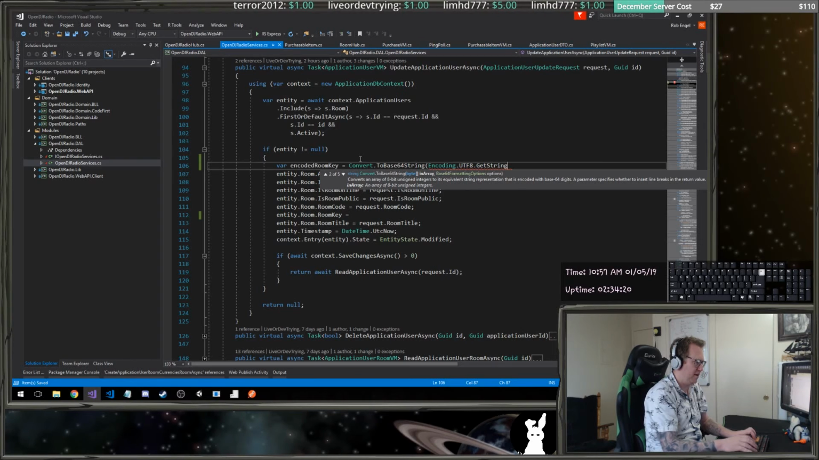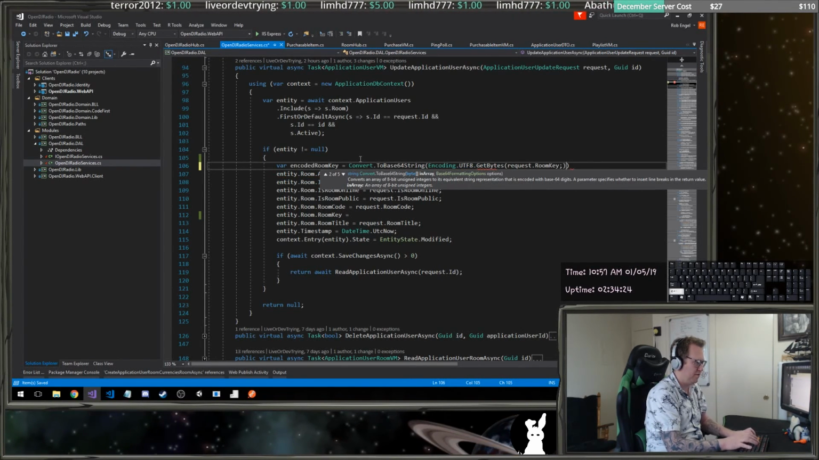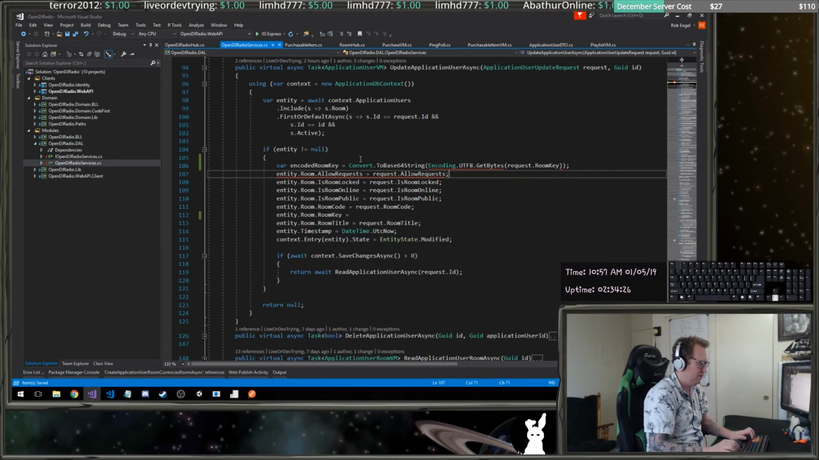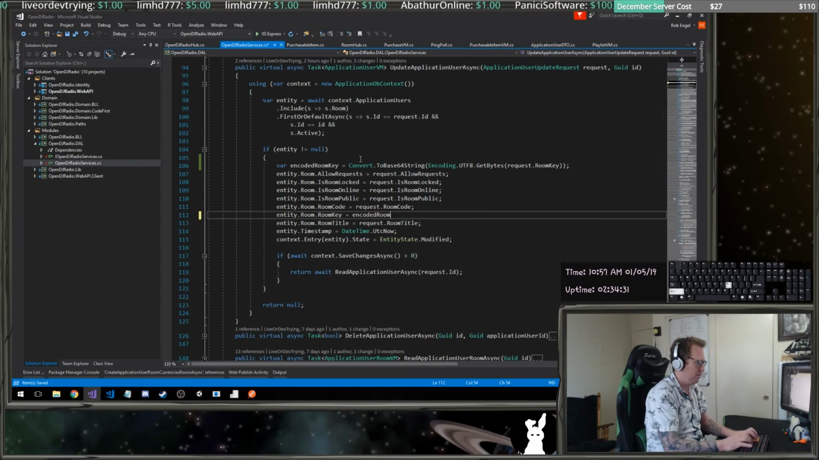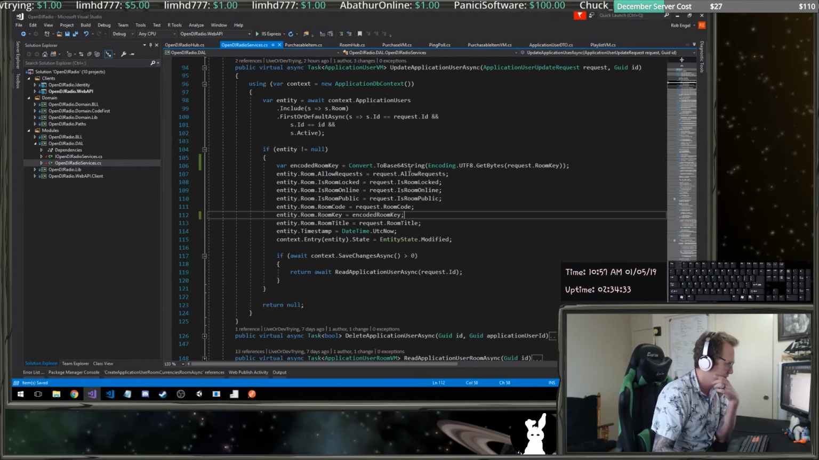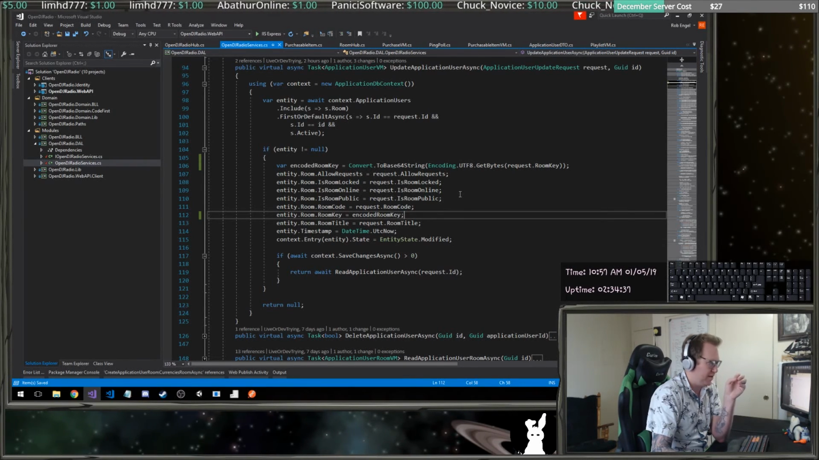And we need to pass in here the get bytes of the request room key. So this way it's my encoded room key, and I'm not storing the key as a value in the database. Now it's encoded.